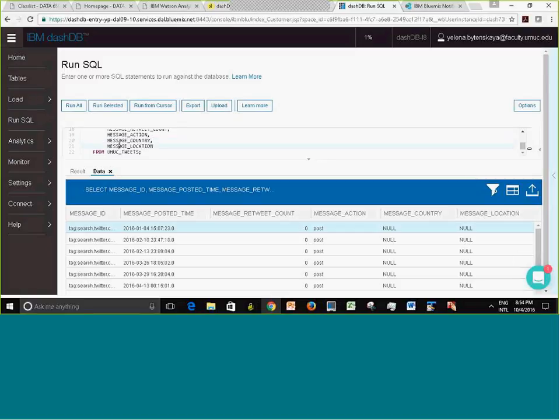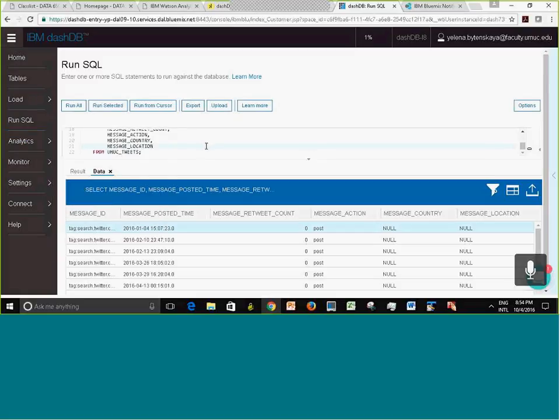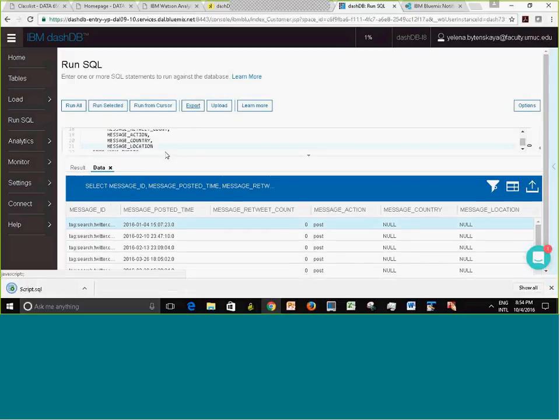So that's one part. Another part is R, and you have several options in here. To do this, you go... Oh, wait, before we do that, I forgot to show you something very important. You want to make sure that you save the code that you type here. And see this? You can do export. And if you do this, you can save your script in a local file. And then you say where you want to save it and so on.